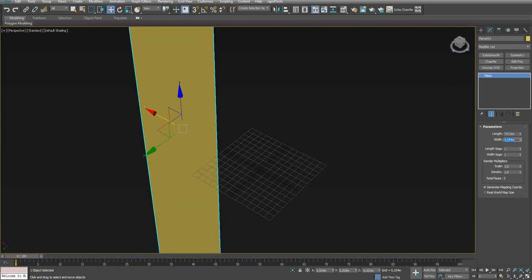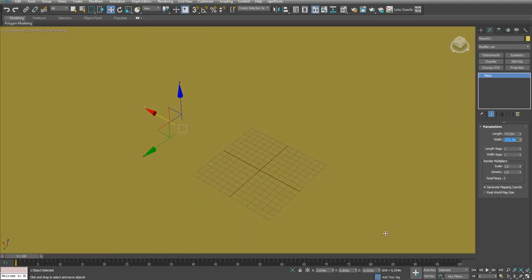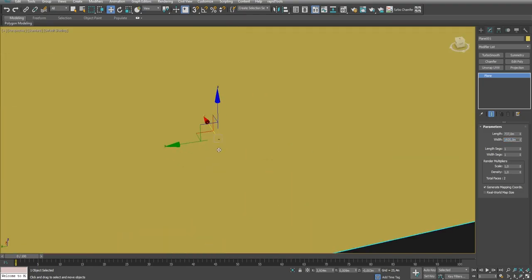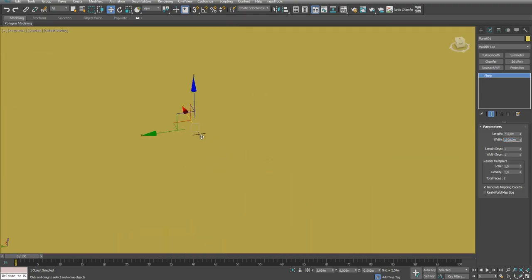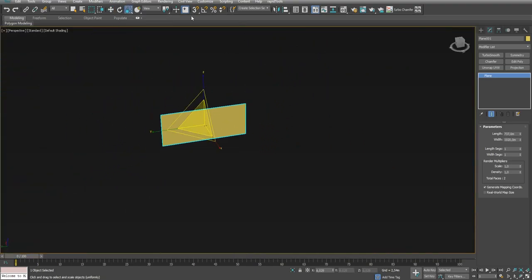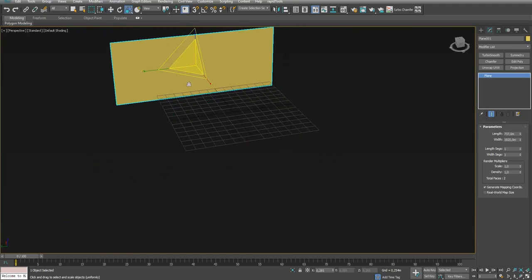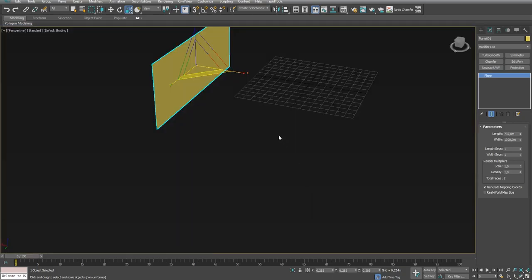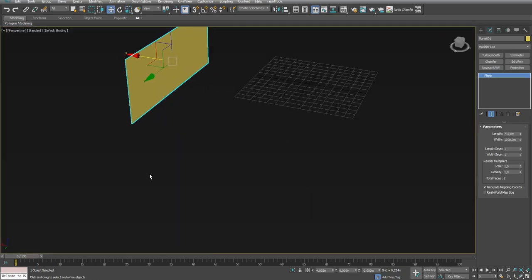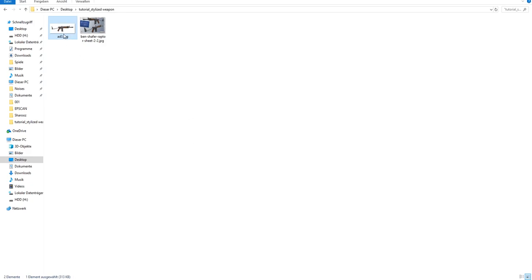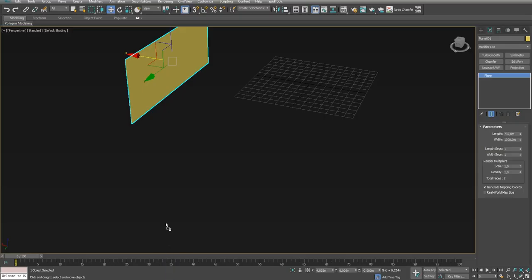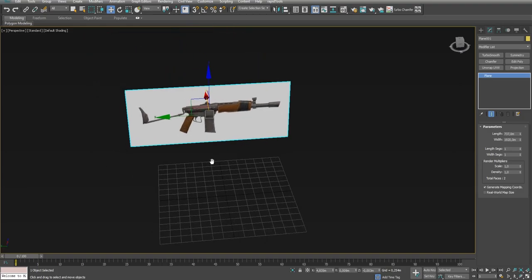So 737 and 1920. And at the moment it's really huge compared to our little grid here. So what I just do is I will press R, or you can press this button here, and you can just scale it down easily. Okay. Just move it back a bit. And now you can just drag the image onto that plane.